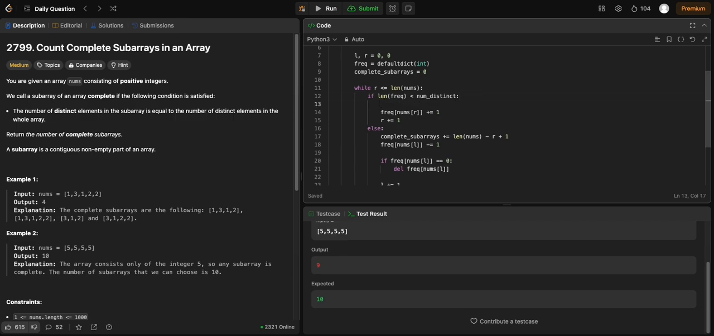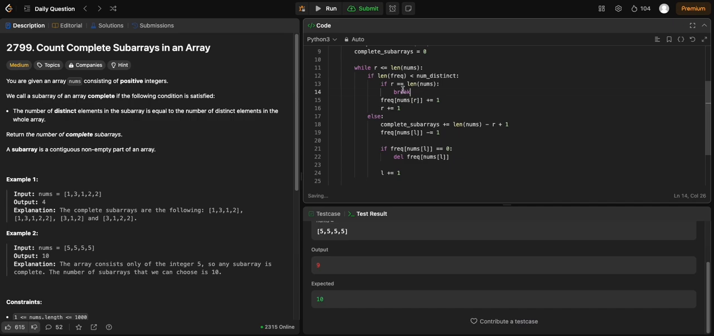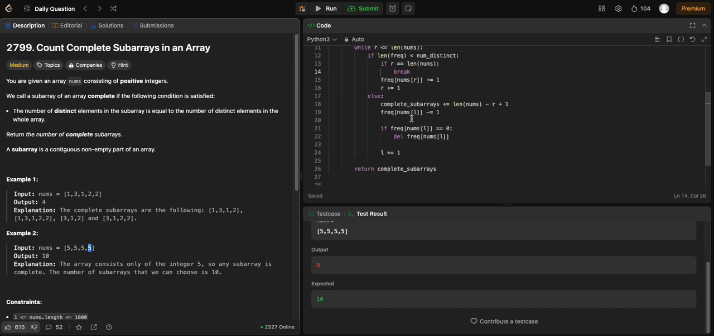But then when we get here, if r is equal to length of nums already, we don't want to access the out of bound element here, right? So we just break out of our loop. But basically that means that if our r is at the end, because it is exclusive, we can still move our left bound up to gradually count how many subarrays work here, right?